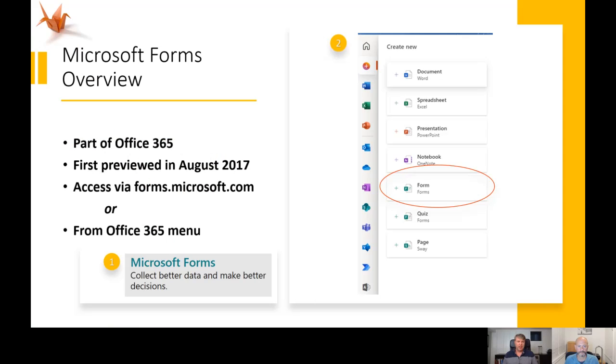Microsoft Forms, as we've said, is part of Office 365. It's pretty much included in every license, including the free license, although there are some limitations on the free license, but any kind of business license. And it's been around for a good period of time. It was announced, in typical Microsoft fashion and every vendor's fashion, in July of 2017, and then it was available in general preview in August 2017.